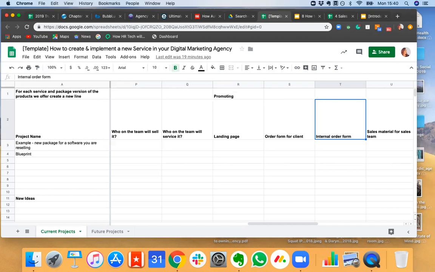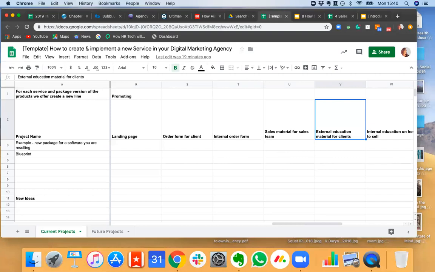Then you need an internal order form. How, when you've got the client on board, do you hand it over to someone on the team? Do you have sales material for the sales team? Do you have external education material for clients? Do you have videos? Do you have frequently asked questions? Do you have internal education on how to sell it? Do you have internal processes on how to service it? Have you got internal education on actually how to service?